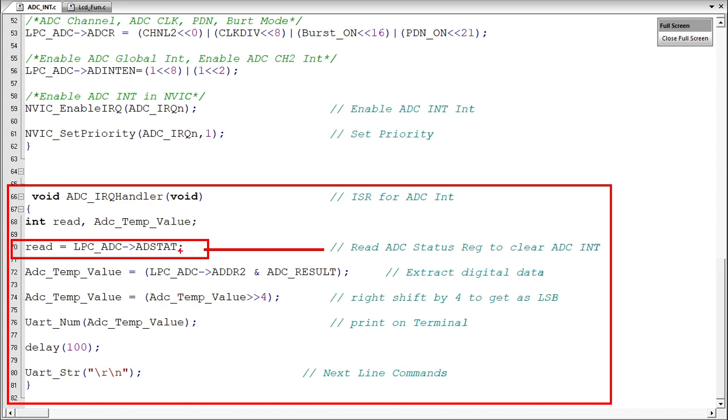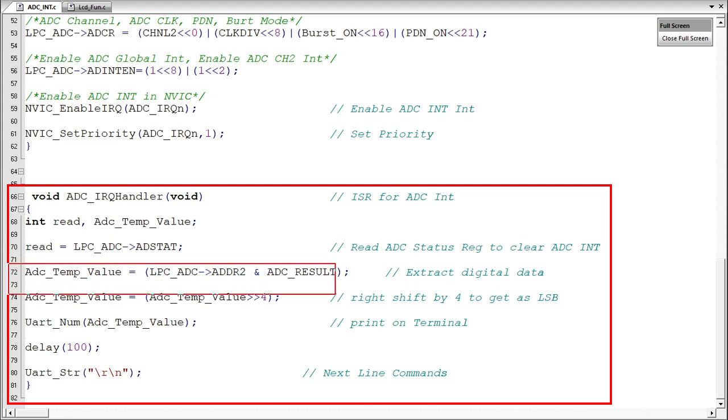So we have to read the ADC status register in order to clear the interrupt. We have to clear the interrupt as soon as we enter the service routine or before leaving the interrupt service routine. So here I am reading the status register to clear the interrupt. This is the second point, and the third and fourth points are the same as the previous programming.